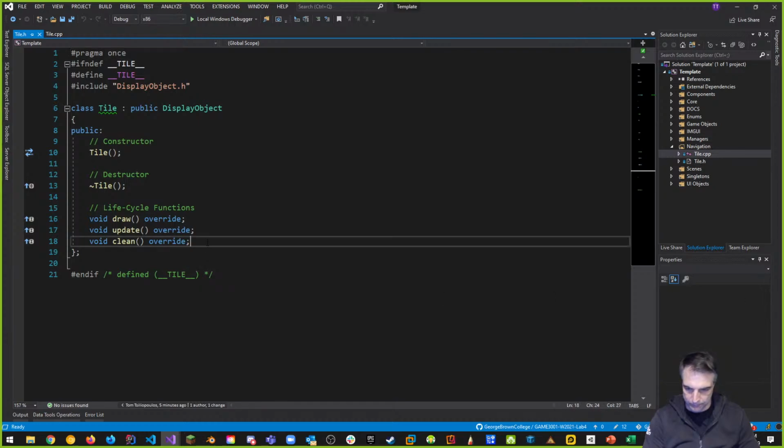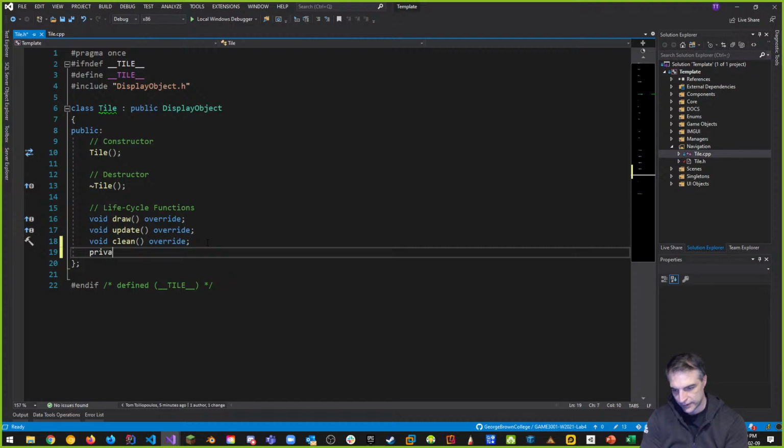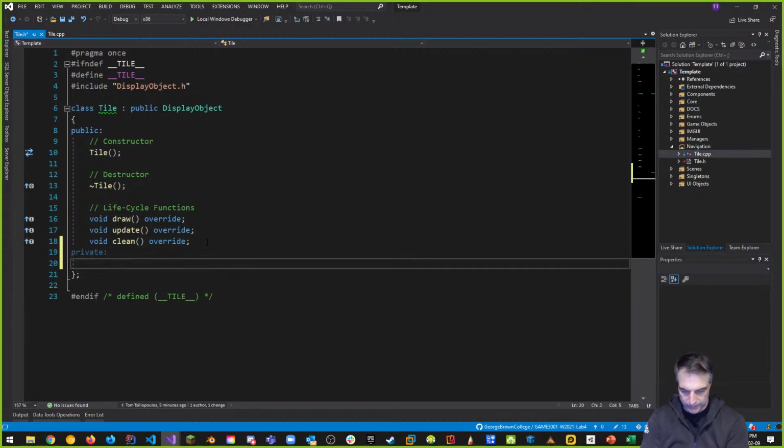So what I want to do is make a private area in my tile class, which is going to represent each of my neighbors. It's going to be an array of tile pointers, not a vector. So we're going to call this m_neighbors. Again, you can call it whatever you want, neighbor tiles, whatever makes sense for you. I'm going to call mine neighbors. And I want to have 4 of them.